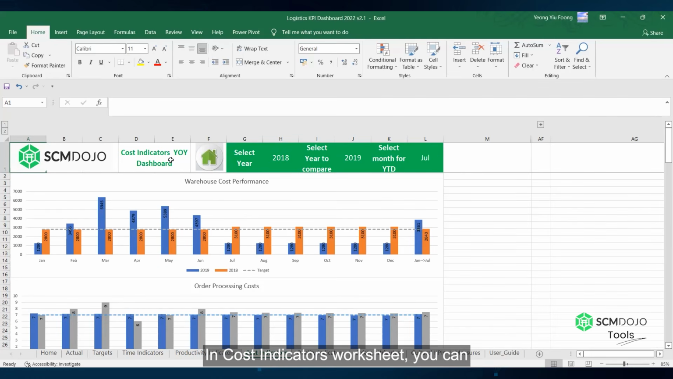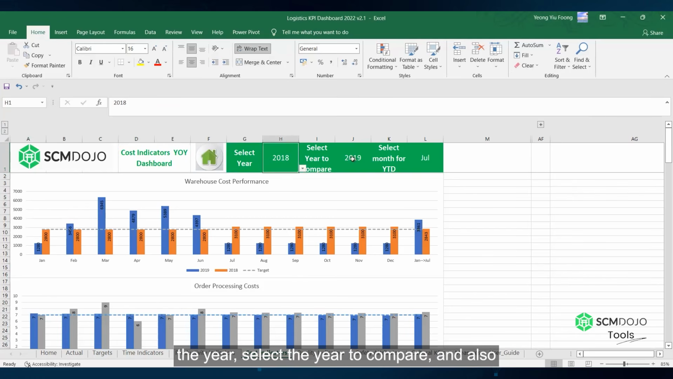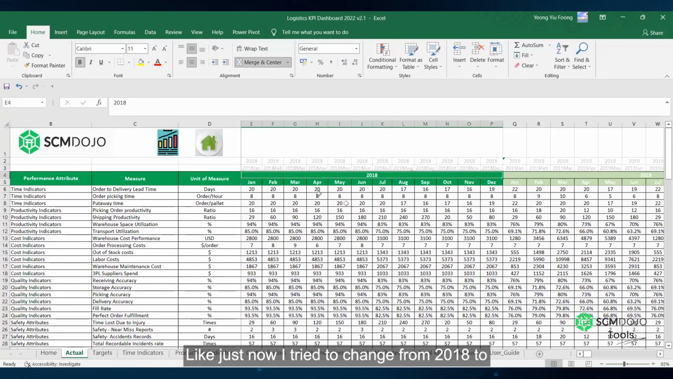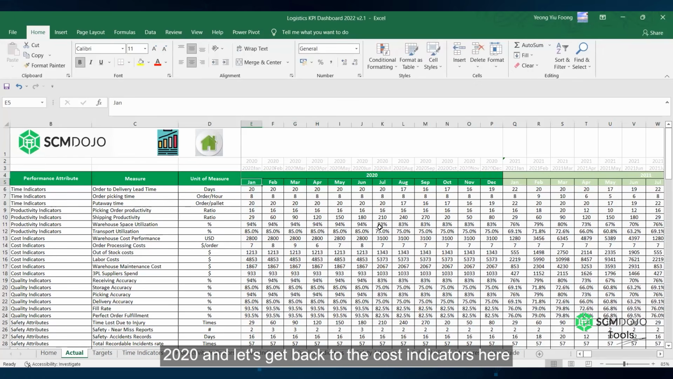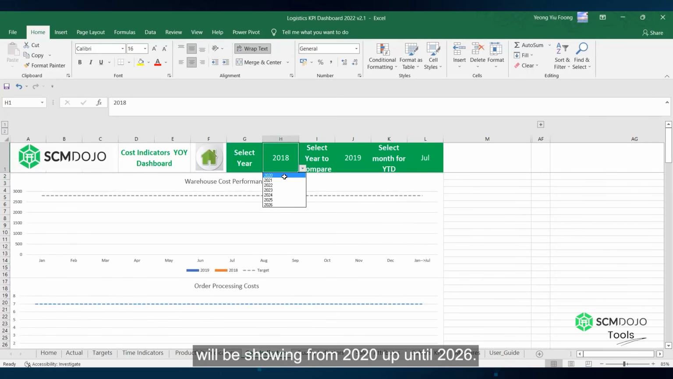Alright, in the cost indicators worksheet, you can see the measure title here. Besides, in each of the dashboard worksheets, there are a total of 3 dynamic selections for us to select the year, select the year to compare, and also select the month for year to date. The options of the year depend on the years that we have in the actual worksheet. Like just now, I tried to change from 2018 to 2020, and let's get back to the cost indicators. Here we'll be showing from 2020 up until 2026.